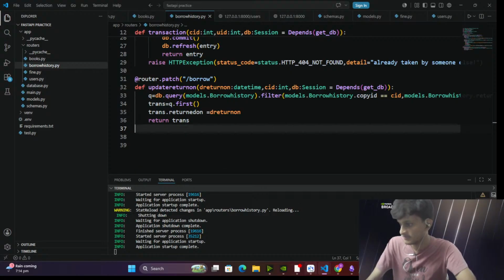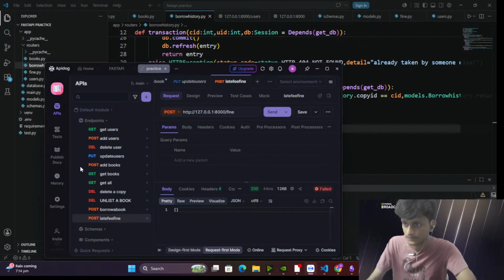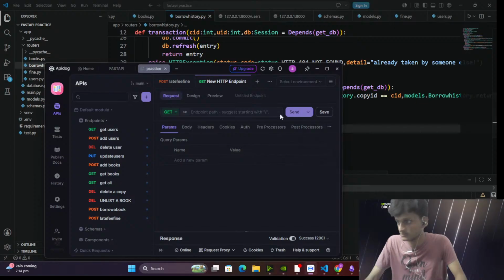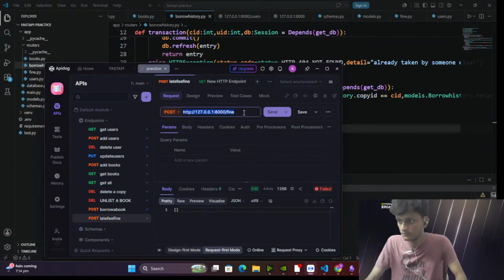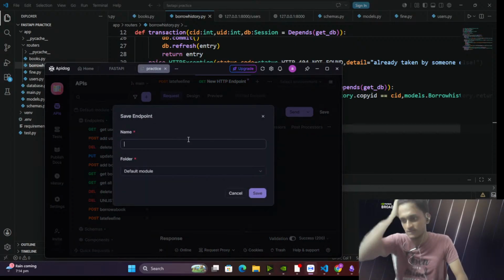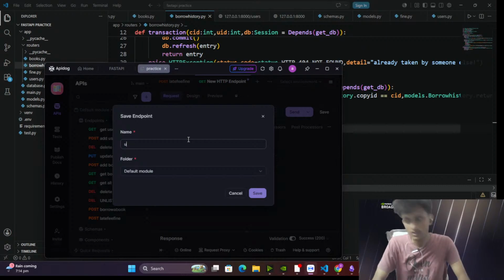Alright, let me send a request. Bro, there are so many endpoints. Can I put these in a folder or something? Far out, far out. I need to save this. How do I need to save this as update return on?